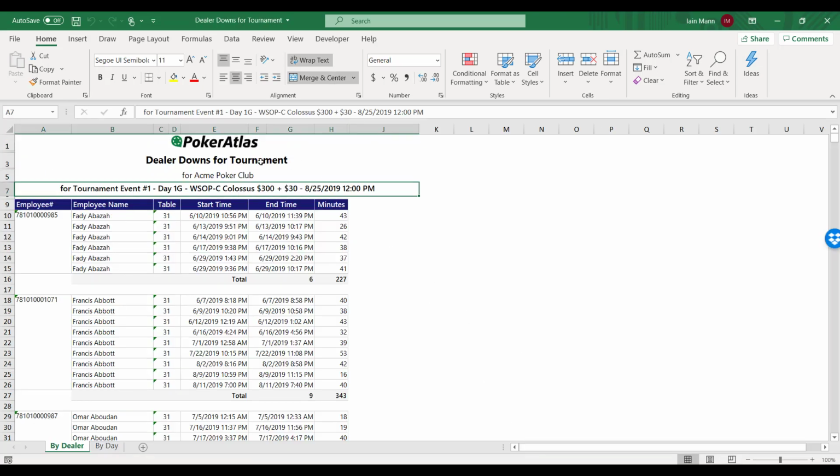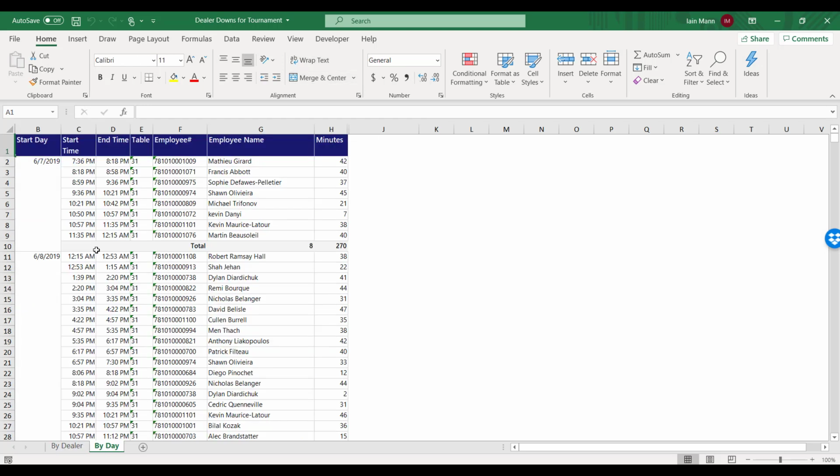The next report is the Dealer Downs for Tournament report, which will verify your property name and the event the report was pulled for, before giving you all of your tournament downs sorted by dealer. Once again, you'll get the employee number and name, the table number, the start and end time, and the total minutes spent at each table. In this case, however, you will also get a total number of downs.